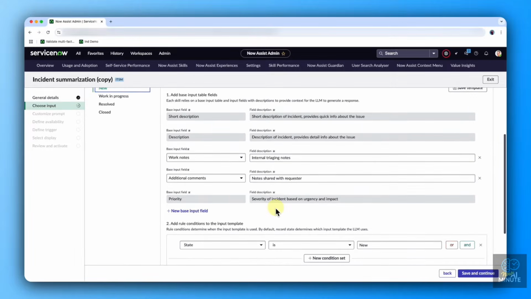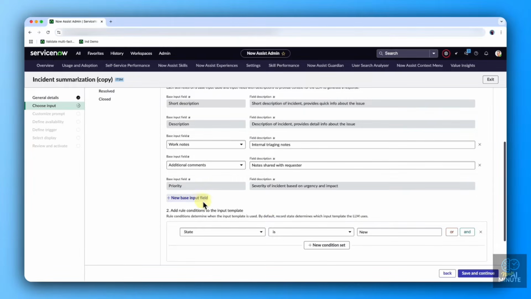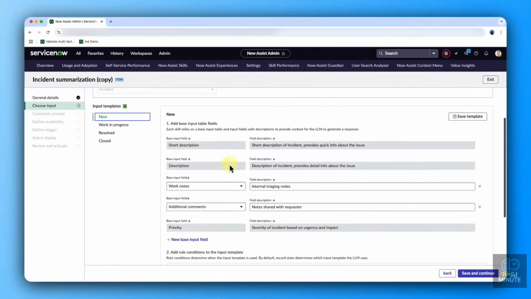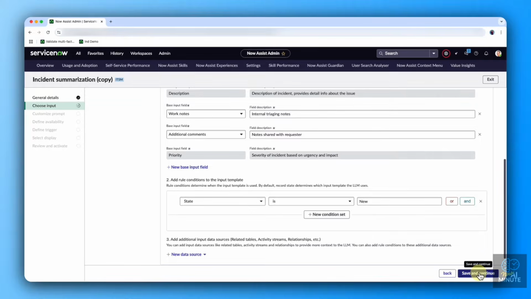In addition to that, the beauty of this one is you can also add your own fields, and the best part is you can also add an additional external data source. You can add the relationship, you can add the attachments, you can add Excel sheets, right? So those things you can configure. I'm just going to click save and continue.